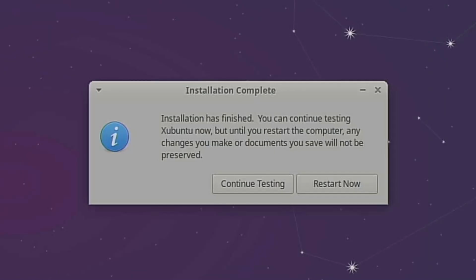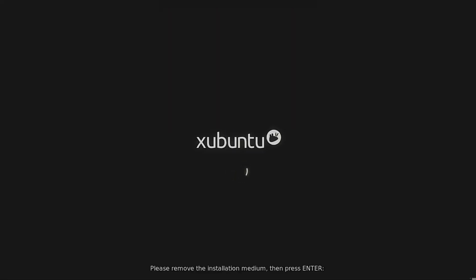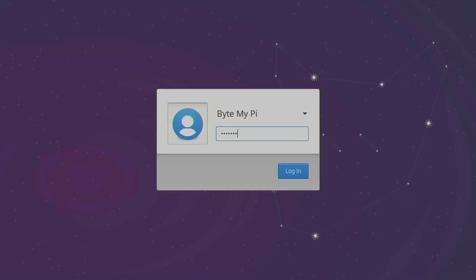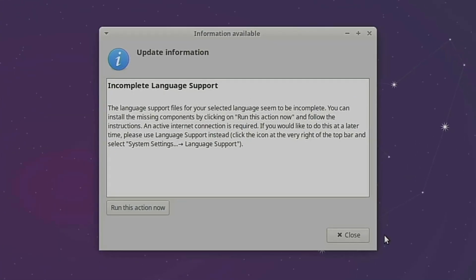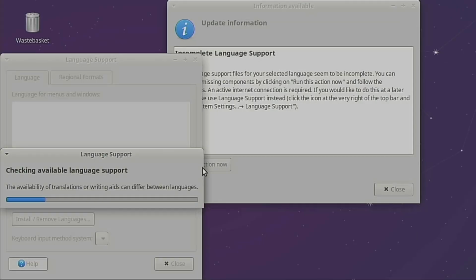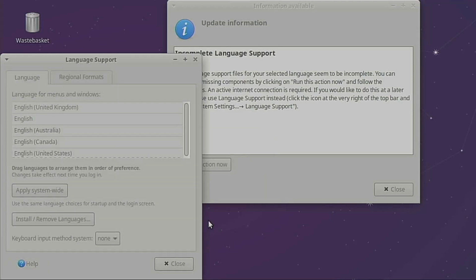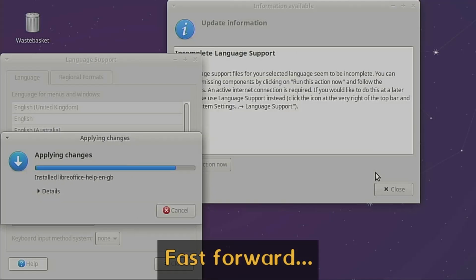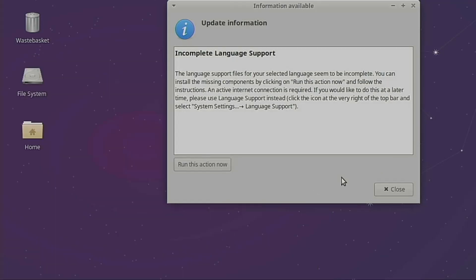OK, once the installation is complete, click on Restart Now. And when you get to this prompt, remove the USB stick and press Enter. At the login screen, enter the password you set and log in. It looks as though it needs to perform an update for my language, so I'll click Run this action now. And then click on Install. As this is an admin task, I need to pop in my password and then click Authenticate. And with that done, I can close those windows.